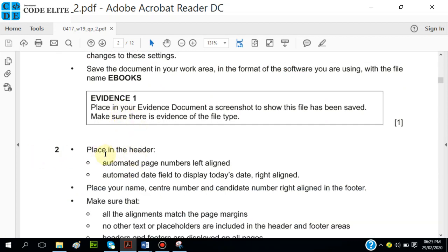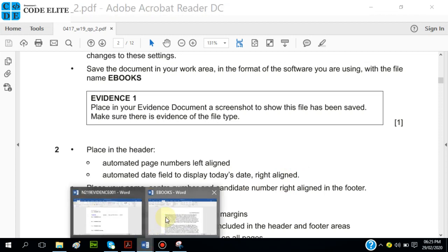Next, step 2 says place in the header automated page numbers left aligned, automated date field to display today's date right aligned. So page number left align, date right align. All right, so let's quickly do that.